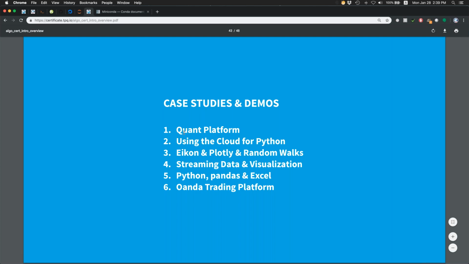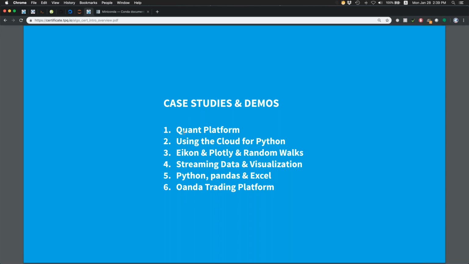Quant platform, this is what we provide out of the box for you to study. You have basically everything available there to get started. But if you want to work with your own cloud-based infrastructure, we show you also everything that you require.